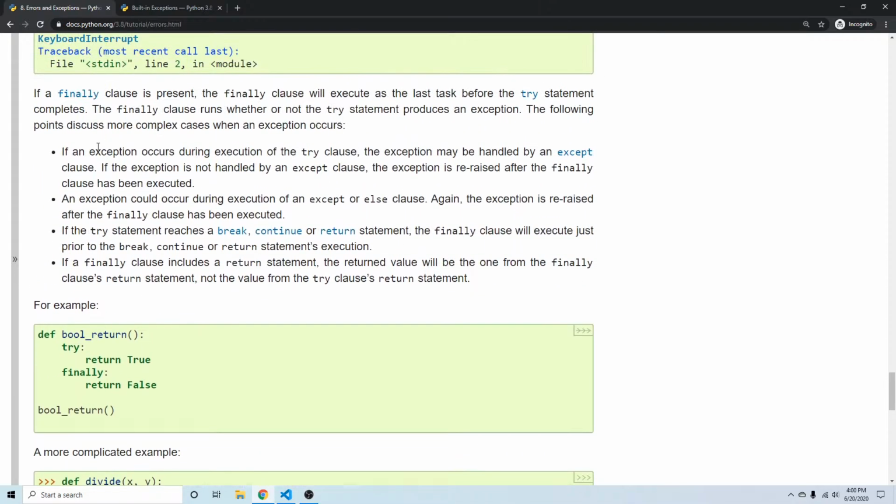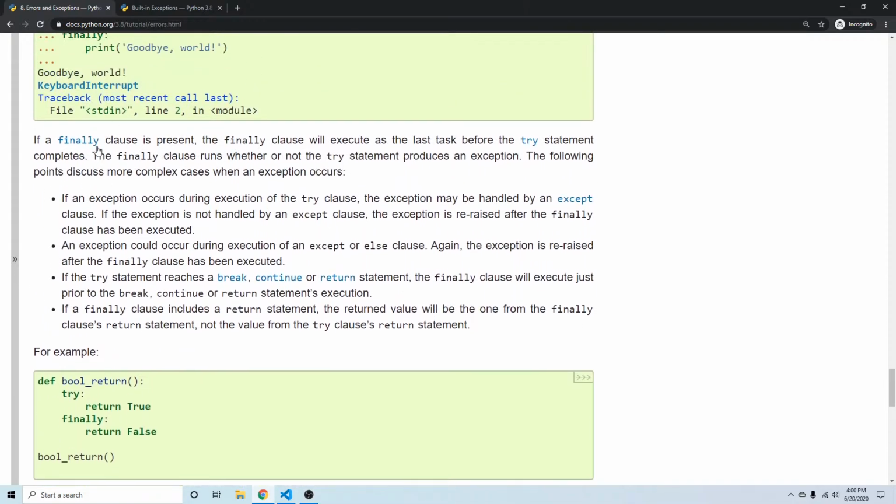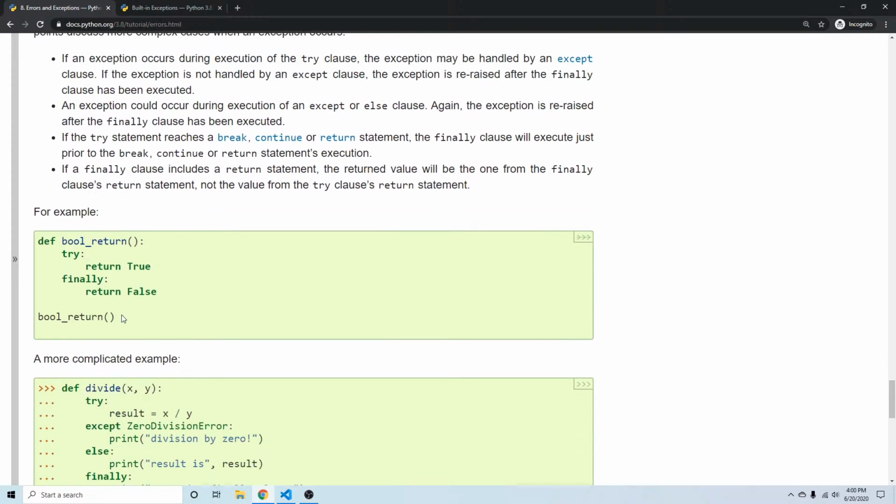Let's see. Let's read this real quick. If a finally clause is present, the finally clause will execute as the last task before the try statement completes. The finally clause also runs whether or not the try statement produces an exception. The following points discuss more complex cases. All right, so that's why it returns false here, because regardless of whether you tried this function or called this function, it has to return the finally statement.